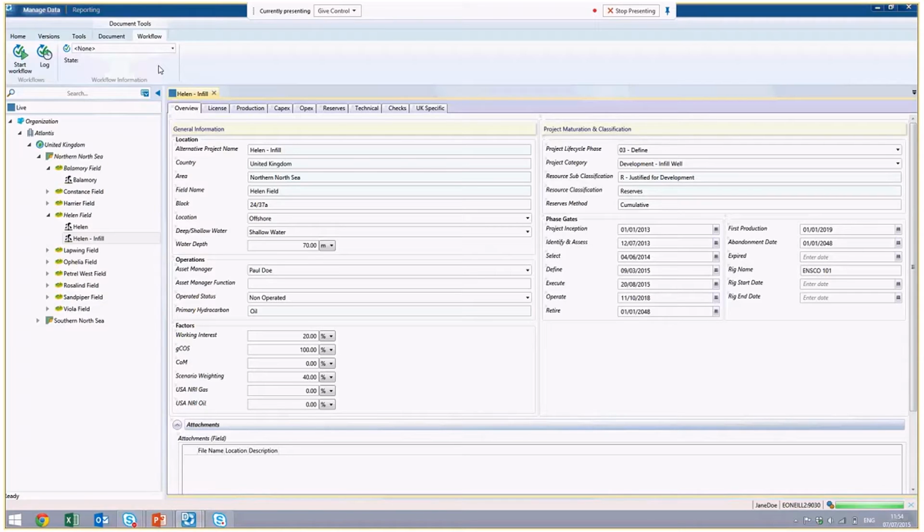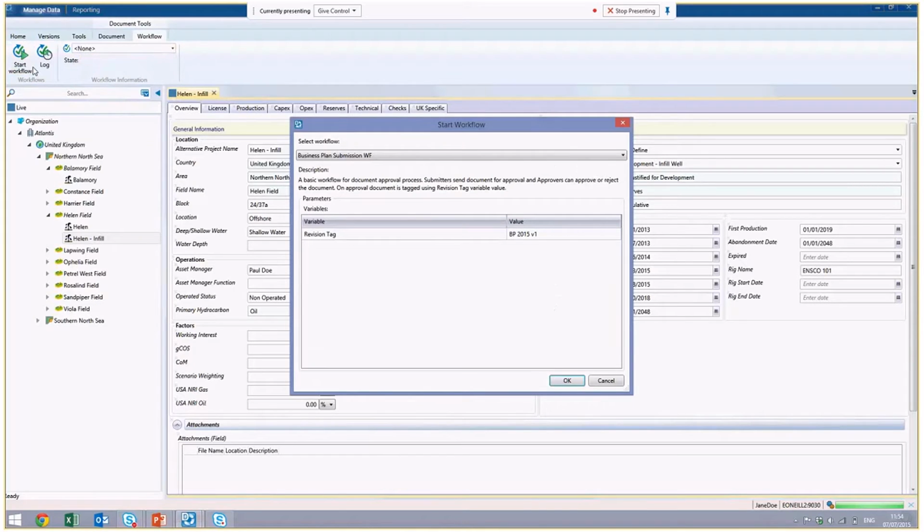And a revision tag is a means in DataFlow to say, as of this point in time, all of my projects are complete and the data inputs are correct for this cut of the business plan. So now I want to apply a tag to make this an official version. And we need to start a workflow for that, which is the business plan submission workflow. And the goal here is to apply a revision tag BP 2015 V1.